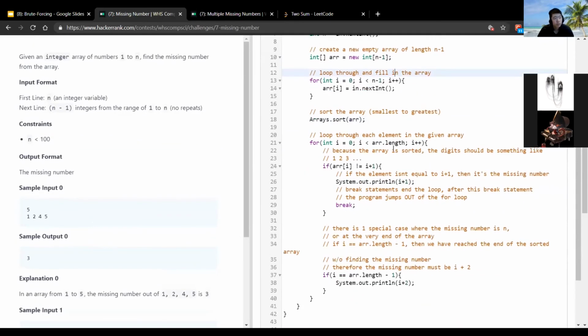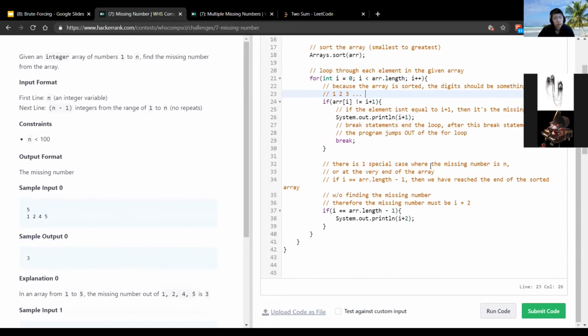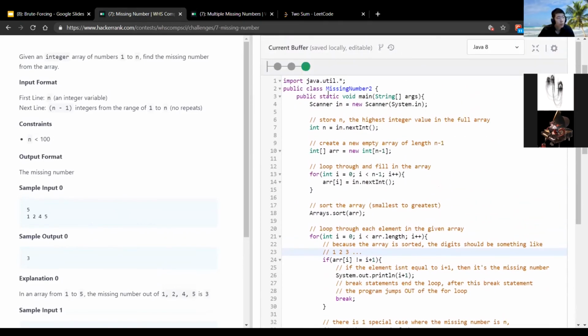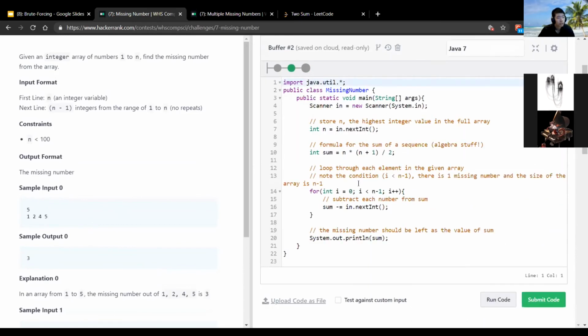Then we loop through all of those elements and check if a number is missing. When we loop through, we check 1 is there, 2 is there, and then 3 is not there, so 3 is the missing number. This is a pretty fast solution, though there are better solutions. One example of a better solution is over here.